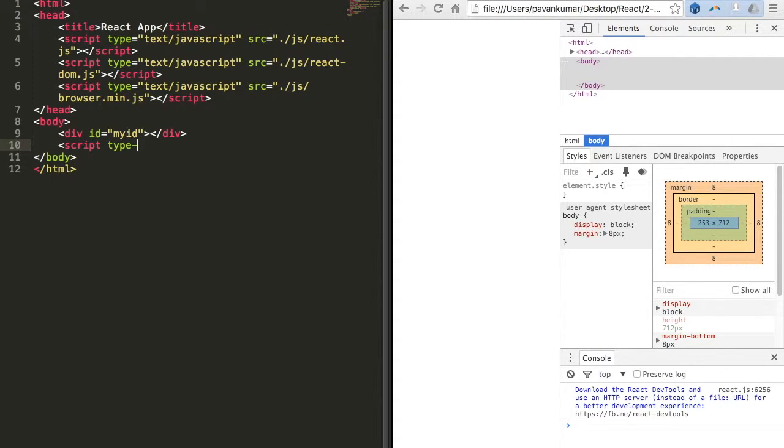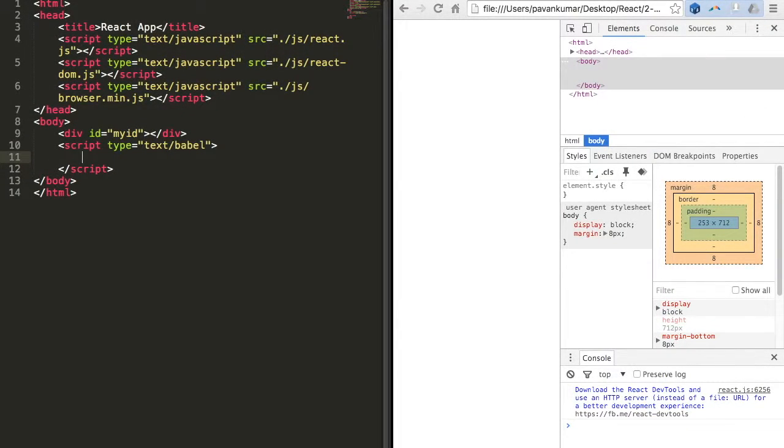As you know already, all our scripts will be Babel scripts, so I will write the type as text/babel, and I will use the script tag. Now we will create our own custom component using React.createClass. What this will do is it will use a render function, and it will return us HTML related code. In this code we can have our own elements also.